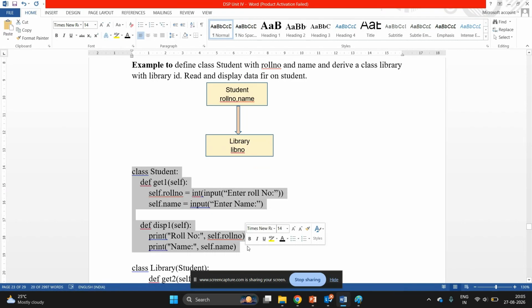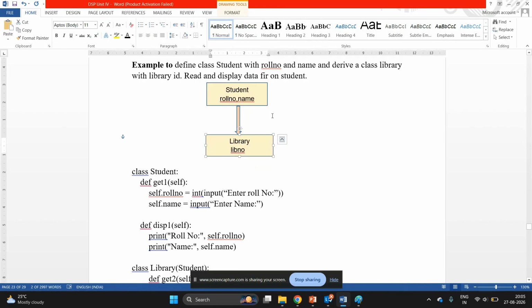But a new functionality, a customer has asked me to add or assign a library number to the student. So again, do I need to enter roll number, name, display, and then ask for the library number? So what I am doing, I am creating a new class from the existing class. So how should I write it?